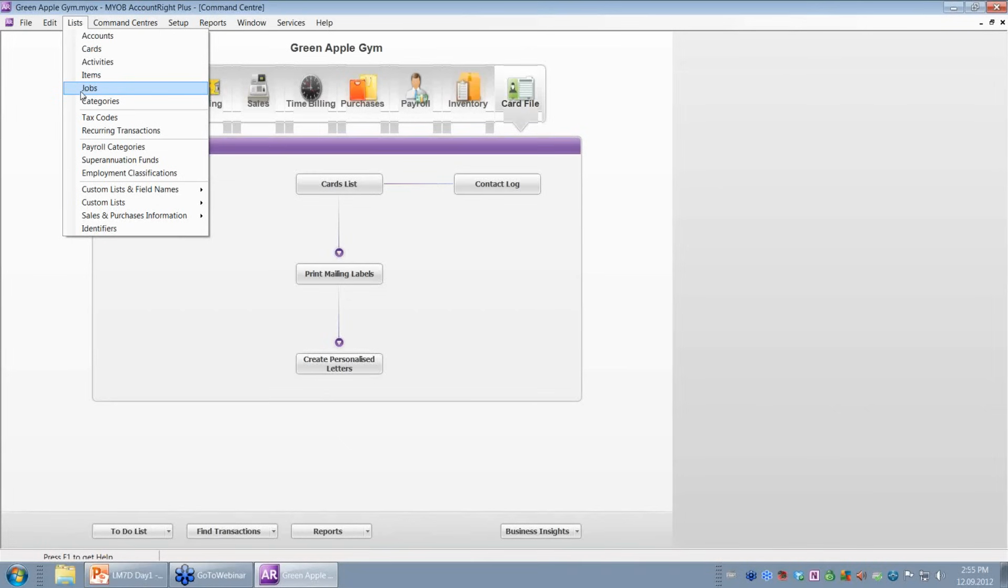Categories, this is a category list that can be used across the balance sheet and the profit and loss codes. Jobs can only be seen on profit and loss. Categories can be seen on balance sheet and profit and loss. The next one down, tax codes, the list of tax codes used in the business.